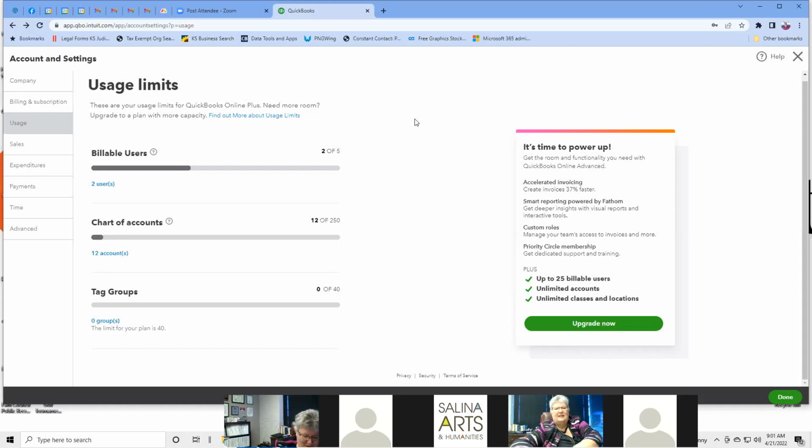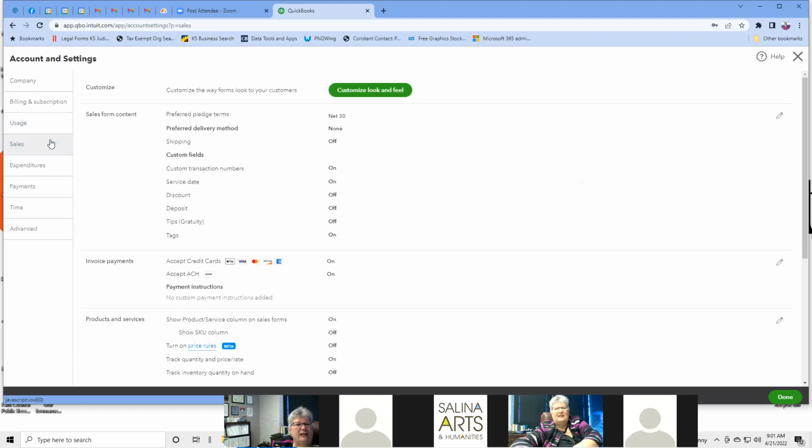So you can do that. You can certainly customize things related to your sales. So you can set up here whatever your terms are for payment of your invoices. And when we get into the invoices, I'll actually show you how you can change those terms per invoice if you'd like to be able to do that.